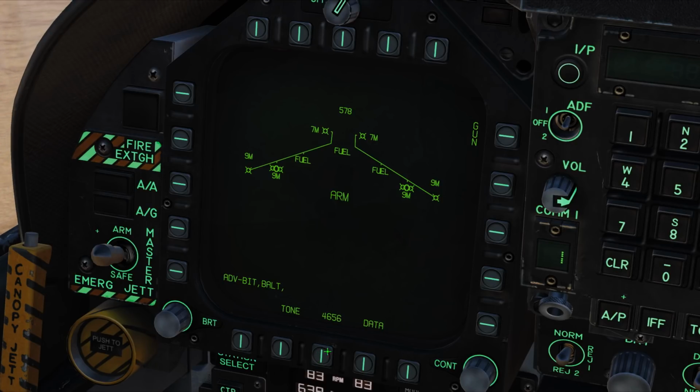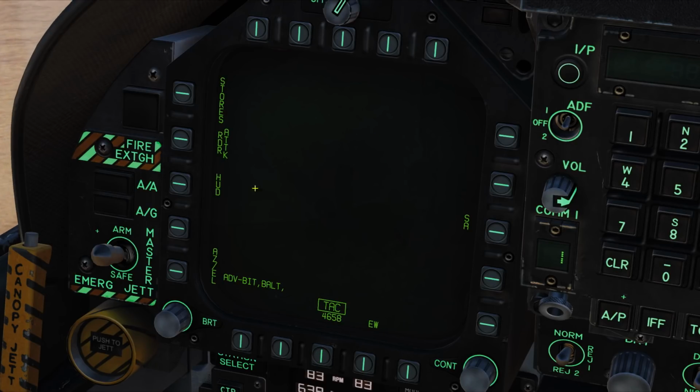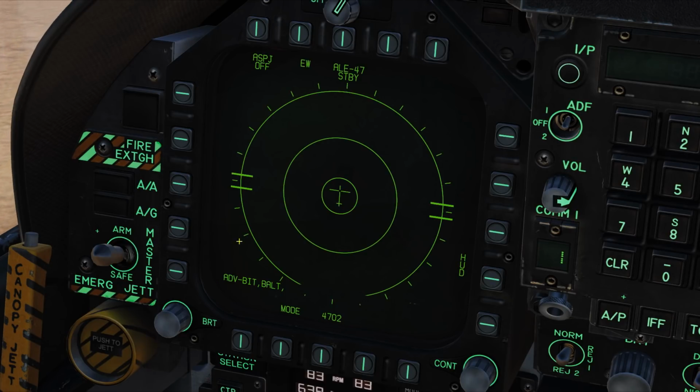Then we're going to press the menu button down here, which brings us to the main menu. I will then press EW for electronic warfare, and it'll bring us to this screen. You can see up here the ALE-47. This is the countermeasure system of the F-18. It's basically the program inside the F-18 that controls the countermeasures. You can see that it's currently in standby. I can change that by pressing mode down here: manual 1, semi-automatic, automatic, and standby.